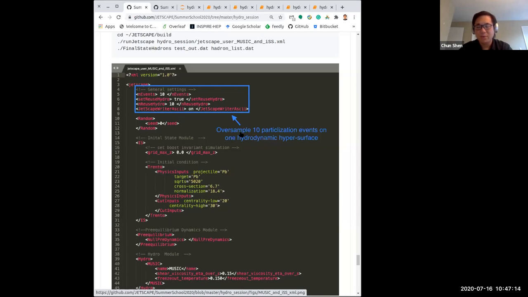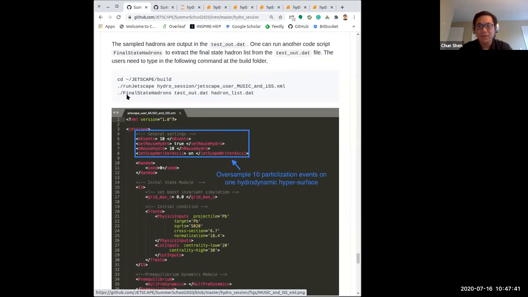In the real case, we want to run multiple hydro events, say on the order of a few hundred to a thousand events per centrality bin, and turn on the oversample switch to be about 1,000 or 10,000 events, to get enough events to be comparable with experimental data. As an illustration here, I just run 10 events as an example.